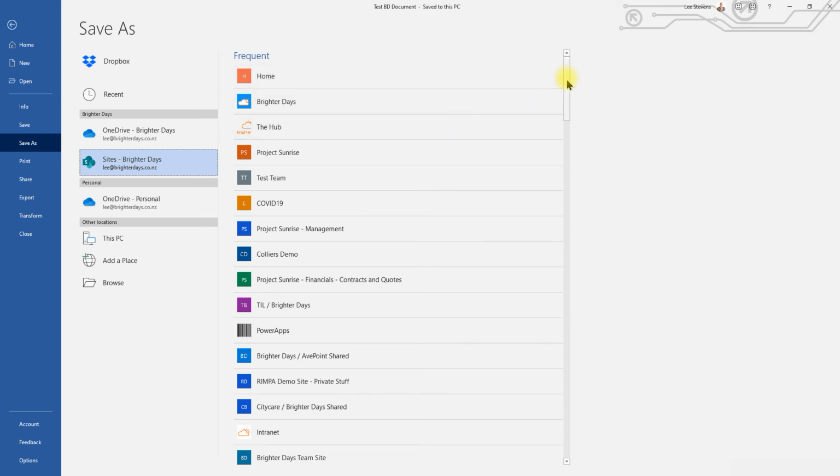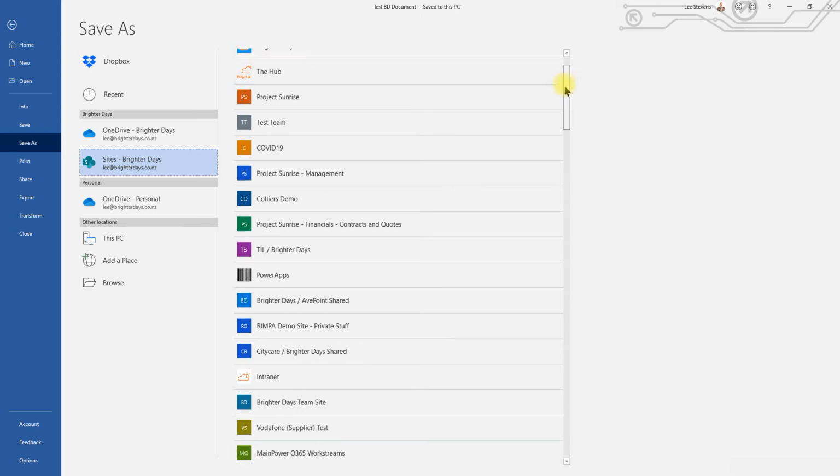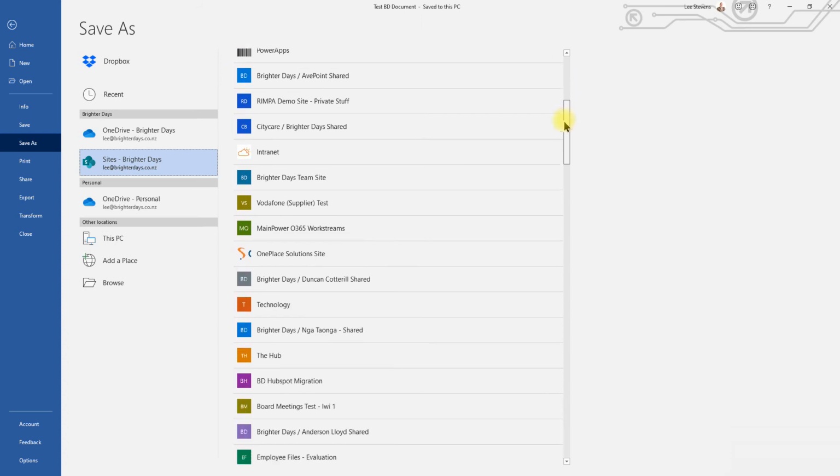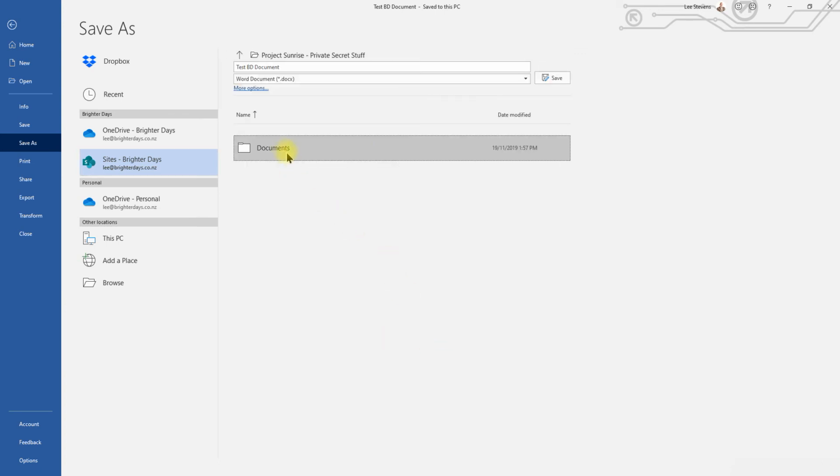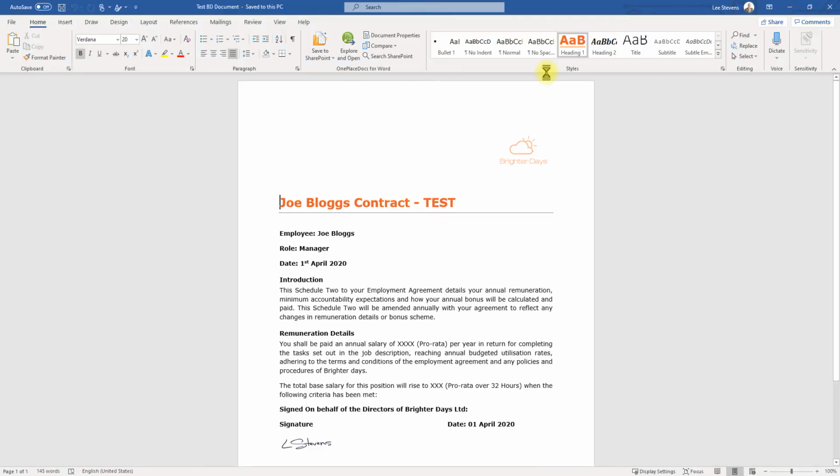So I'm going to scroll down looking for Project Sunrise, private secret stuff, and you'll see that I haven't worked on that for a little while, so I select that item. It then asks you what channel you want to save it in. In this one, it's private secret stuff, and I want to save that there. I'm going to call this test BD contract. Click save. Now this will take about 10 seconds to upload.